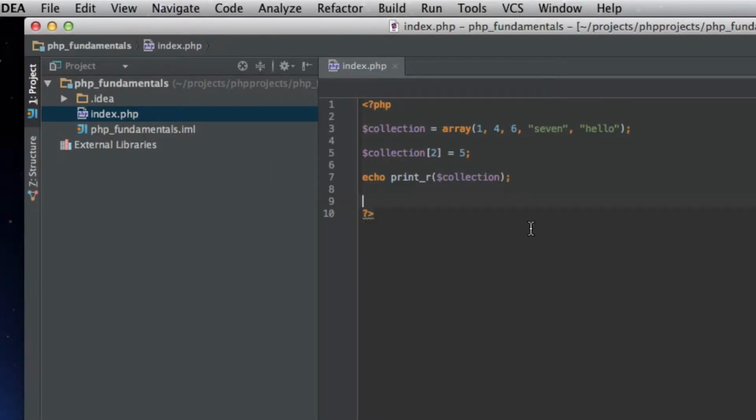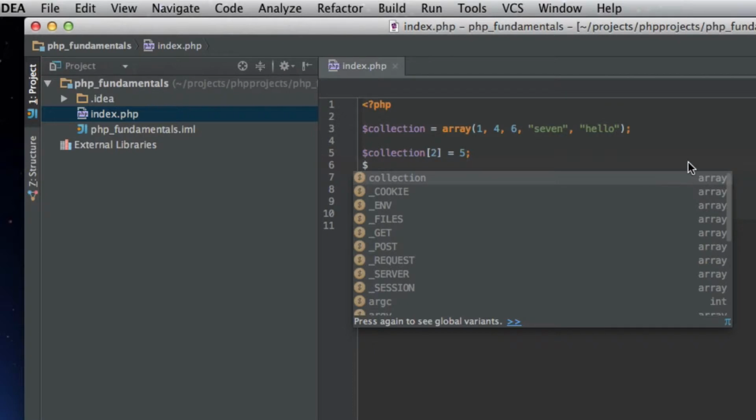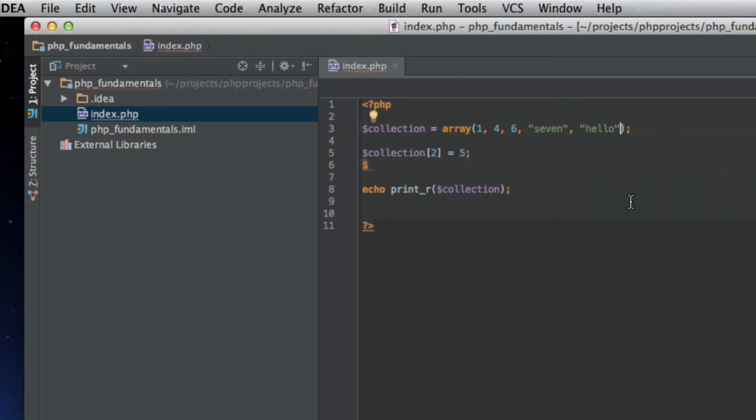Now, if I wanted to just add a new element, so tack something on here to the end, the way I would do that is I would say collection, I would just include empty square brackets, and then I would include an integer value of 10. It could be anything. In this particular case, I'm going to put in a 10.